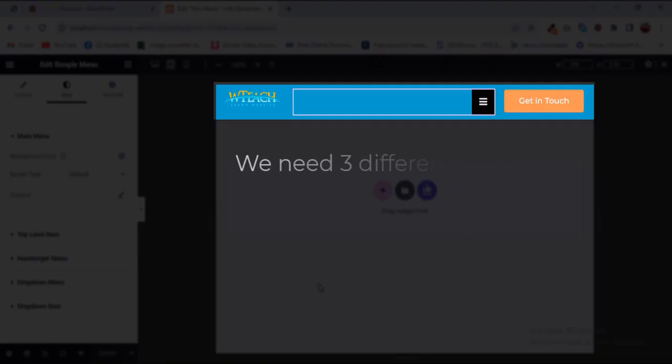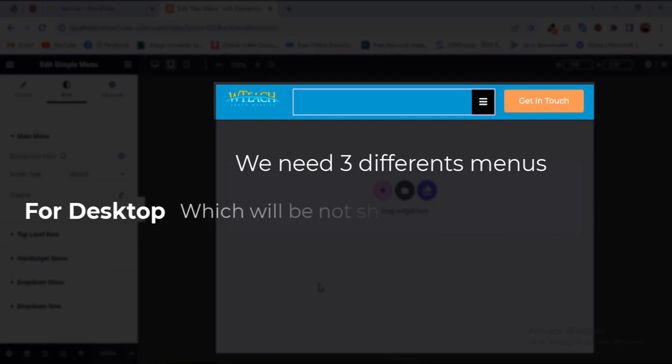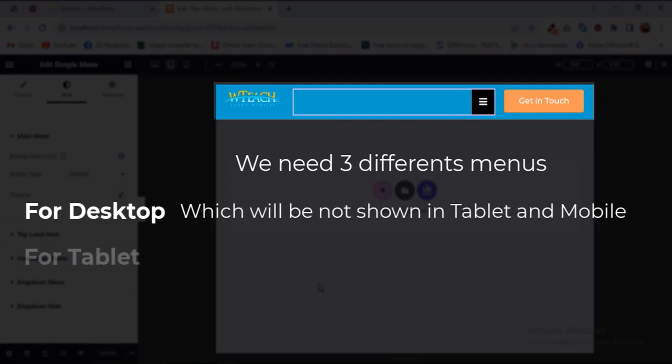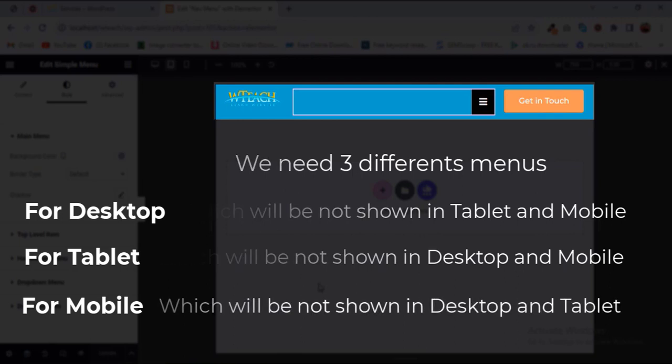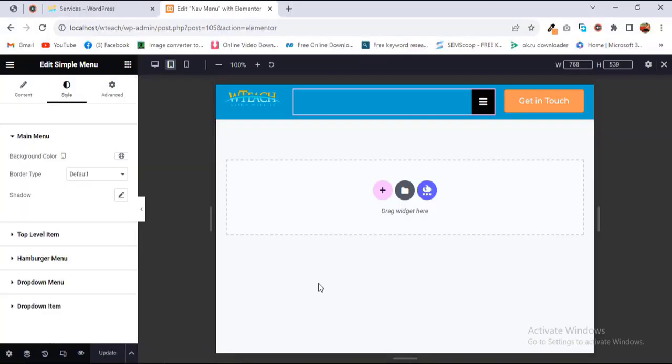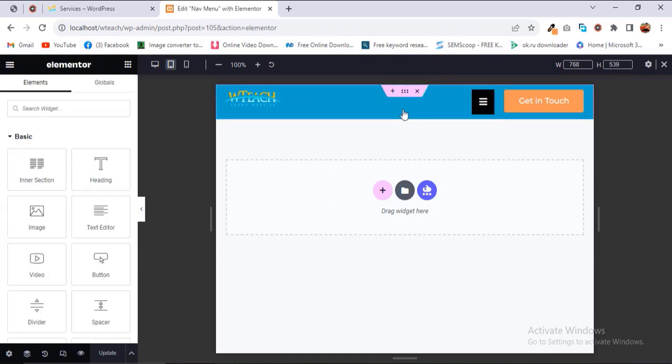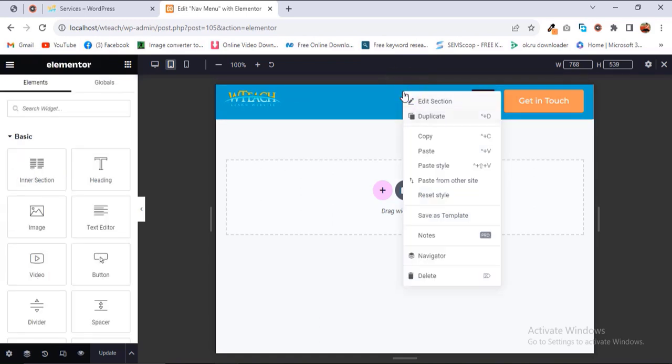So I need three different menus. One is for the desktop version, which is already done, and one is for the tablet version, which is not visible to the desktop and mobile version, and the last one is for the mobile version, which is not visible to the desktop and tablet. So I am going to duplicate the section 2 times. So I right click on the section and click on duplicate.